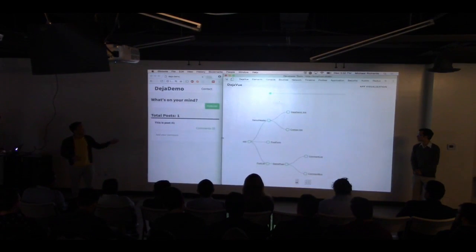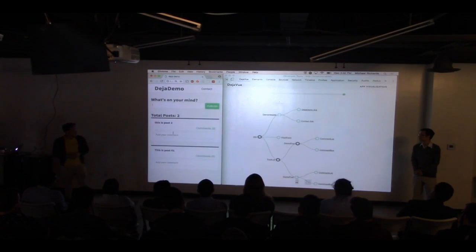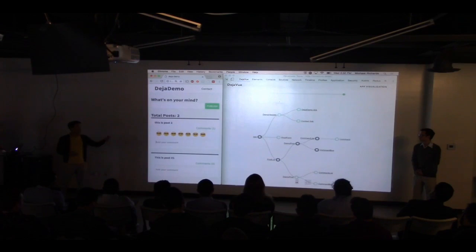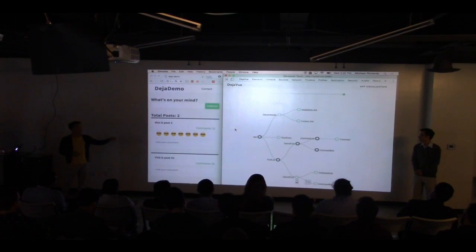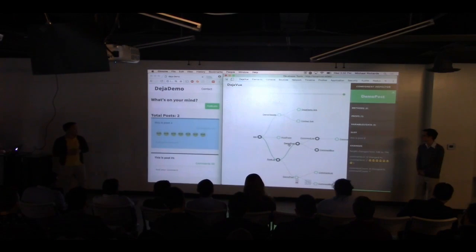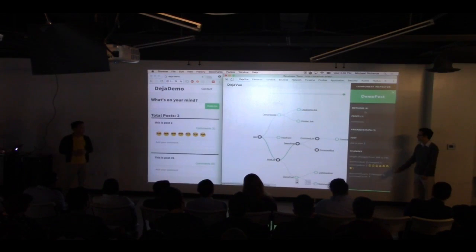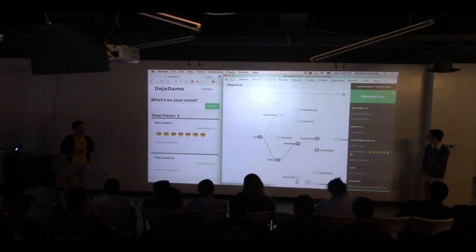So here we can see that DejaVue has rendered a tree that reflects the component hierarchy of our application. As we make changes, it re-renders the tree and highlights the specific node objects that have undergone stateflow changes. And as we hover over a node, the section in our application that represents the component is highlighted. When we click on a node, you can see that the path from the root has been emphasized, and on the right, you can see any stateflow changes along with props, variables, and methods.